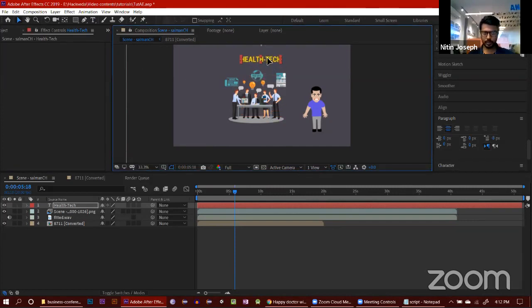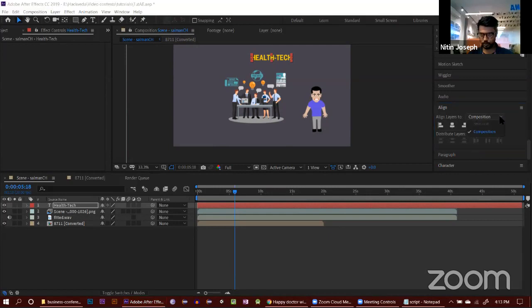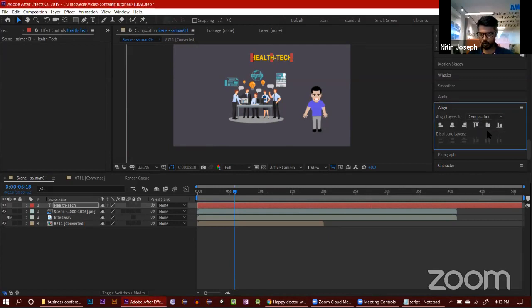Select it, pull it a bit higher. Again, if you think that it's not perfectly aligned, what you can do is go to align on your right hand side, properties, go to align. Now you have some alignments that are available with you, right? And reference also is available. So in this case, your reference will be your composition, and you need to align it center, right?